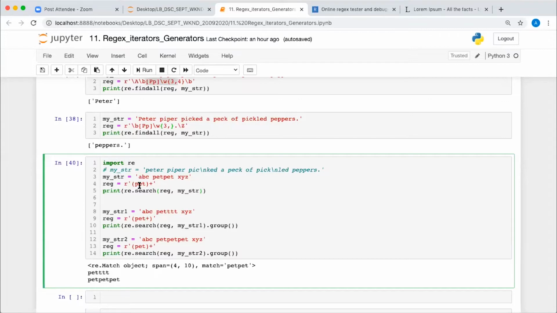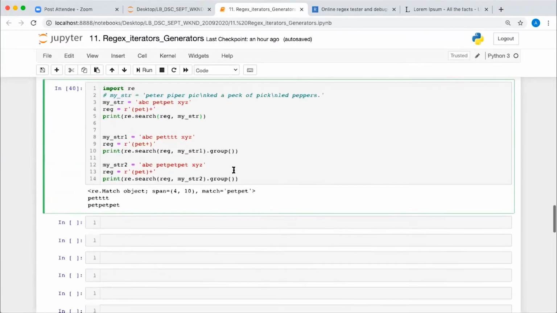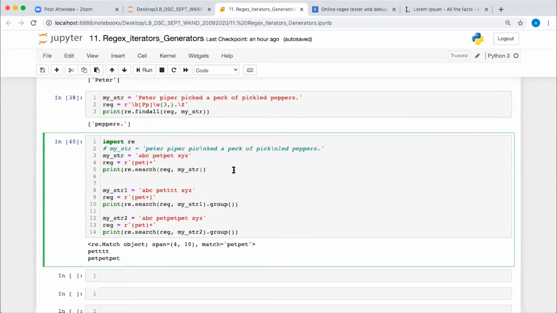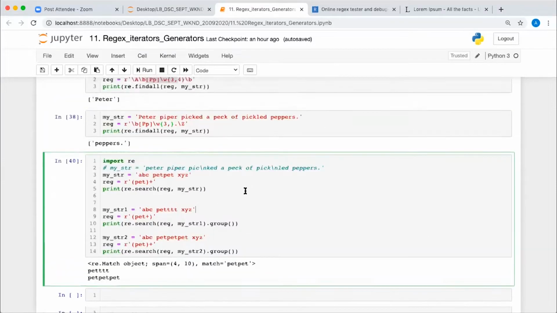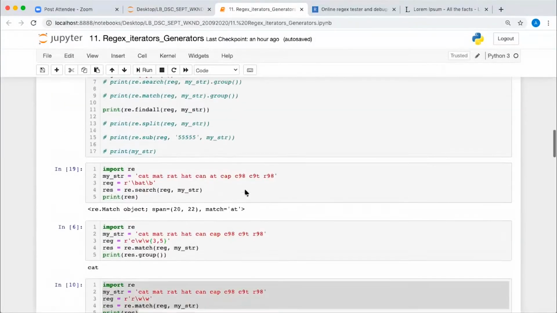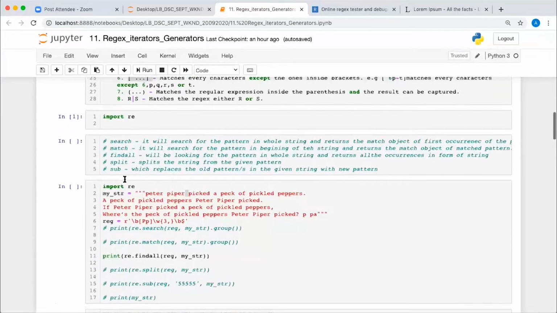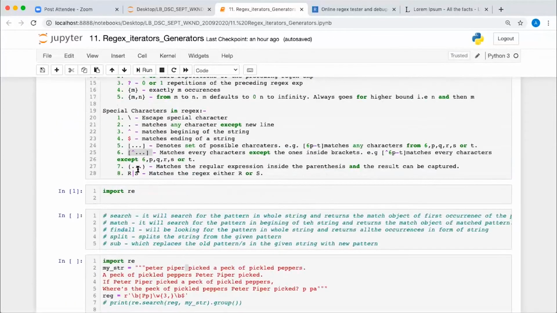Clear? Now the last one is pipe. Yes, this one, T is repeated multiple times. But in the source string, do we have T? Oh, okay, P E T T. Sorry, I got it. Last one we have the pipe. So pipe says that either match this R regular expression or match this S regular expression. So either of these two regular expressions will be matched from the given pattern.